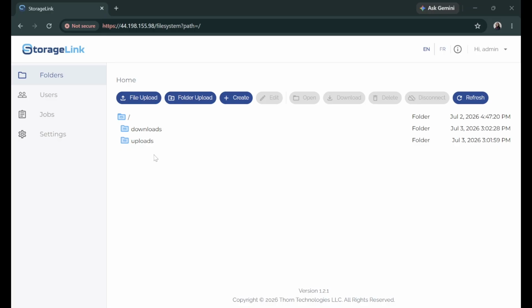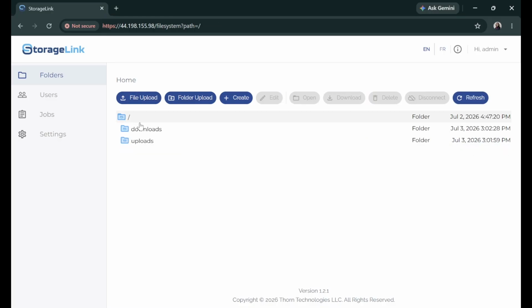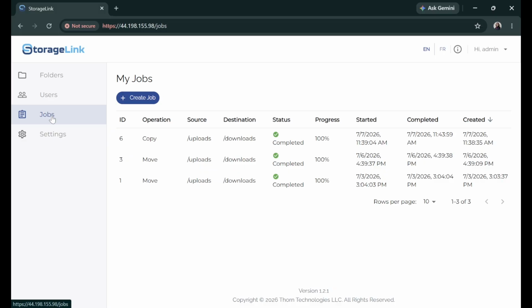Now, right here, I have some files in my Uploads folder, and I would like to copy them to my Downloads folder. To begin a transfer job, click Jobs in the sidebar. Now, you should see a page called My Jobs. This page shows you only jobs that you created. Other admins will have their own list. Now, click Create Job.